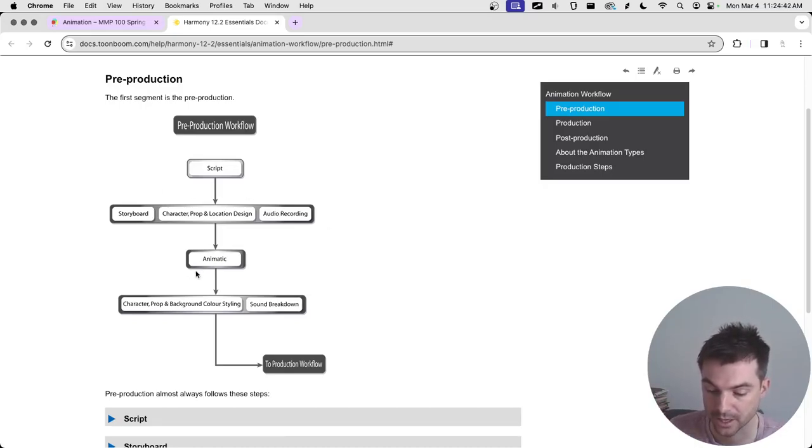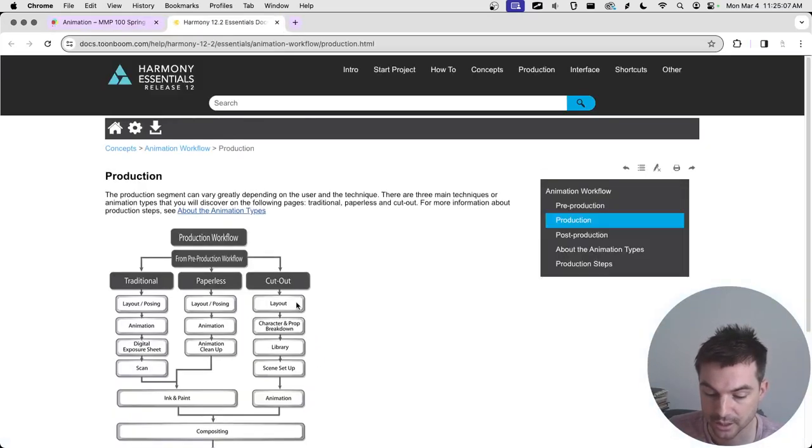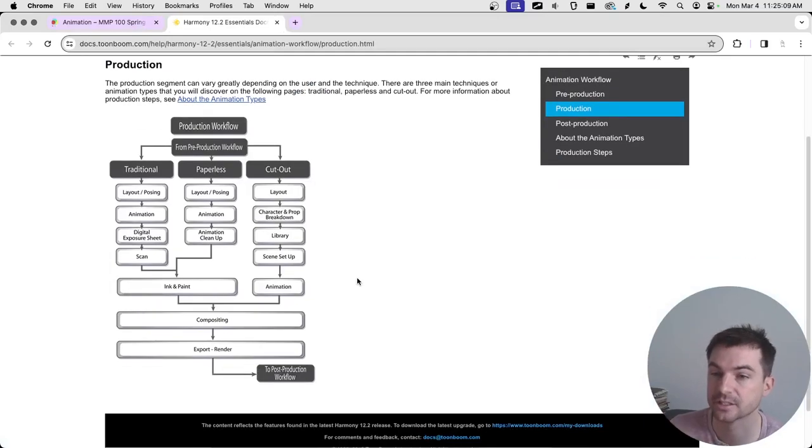So after that part of the process, you do an animatic. An animatic is basically like an animation, except it's only the main drawings. The in-between drawings that fill out the actual motion are not used, and that's used to do editing and make sure everything looks good before you do the final version. Then you do a little bit of styling and sound, and then you go to the production workflow. In production, this is where, depending on the style of animation you're doing, you may do different things.